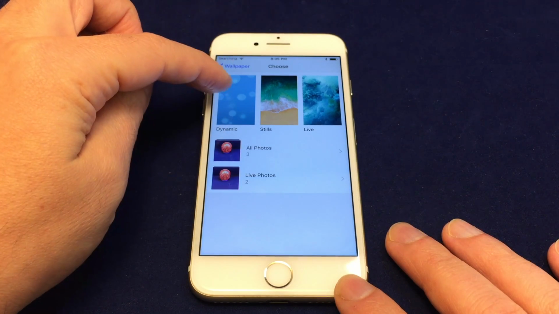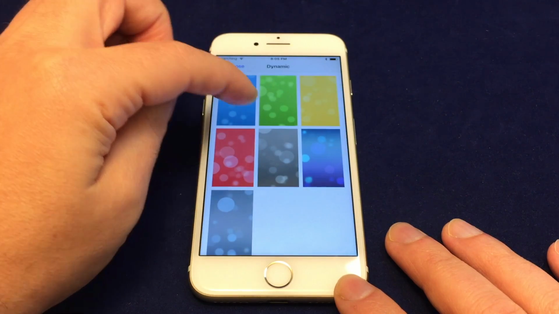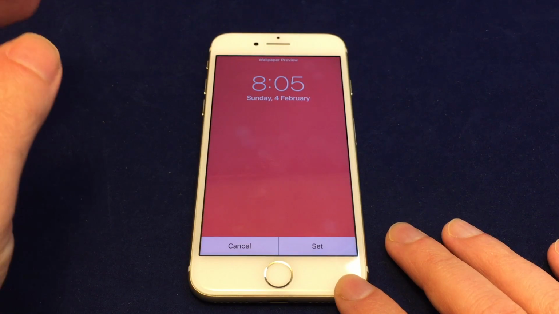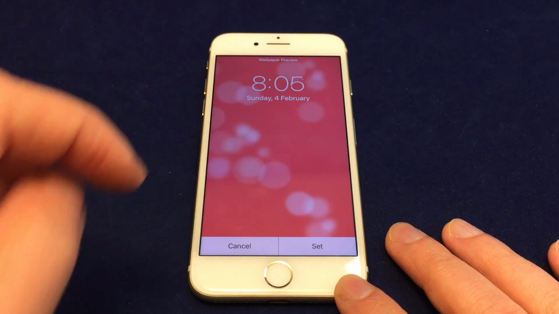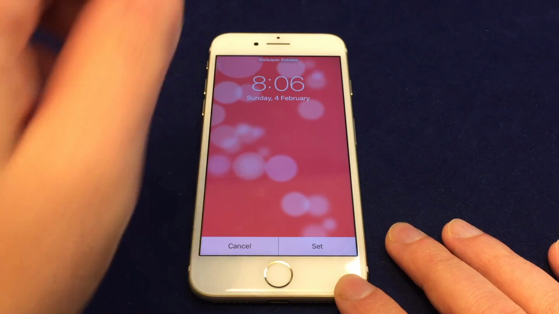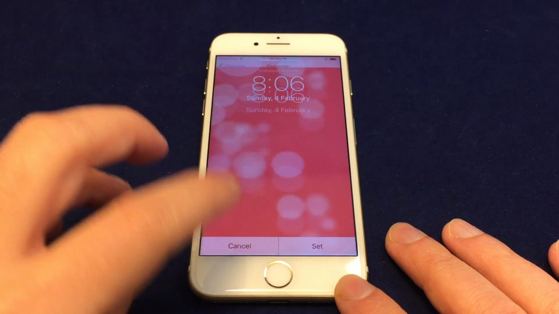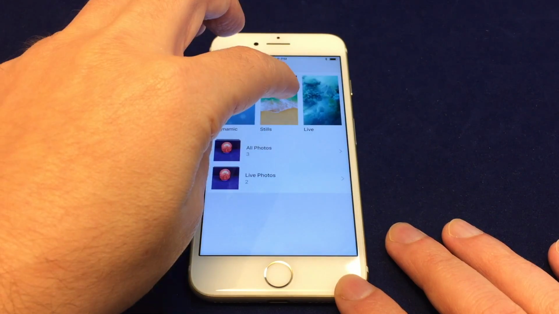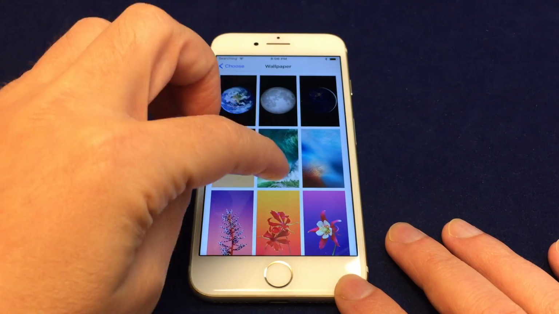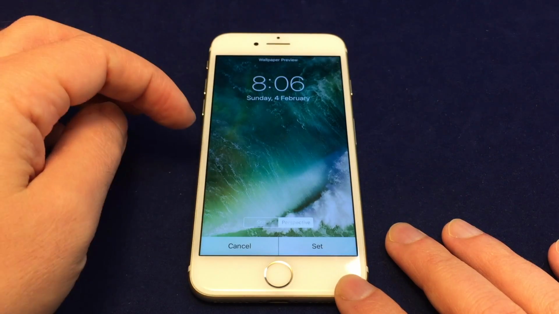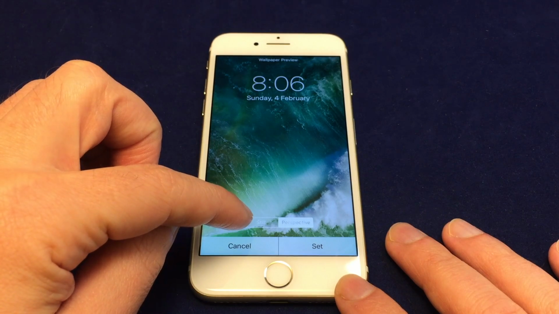So for the dynamic one, it's actually pretty cool. These are, as they say, dynamic. So as you can see, these bubble things kind of move over time. And then you can also go back, and they are still photos. And so in this case, you have a choice between still and perspective.